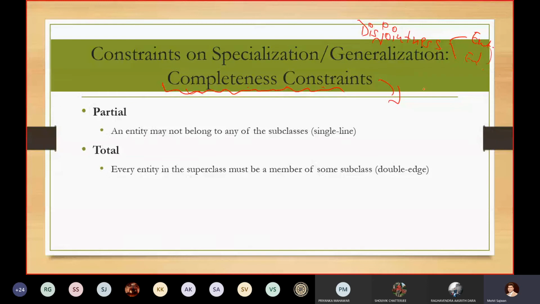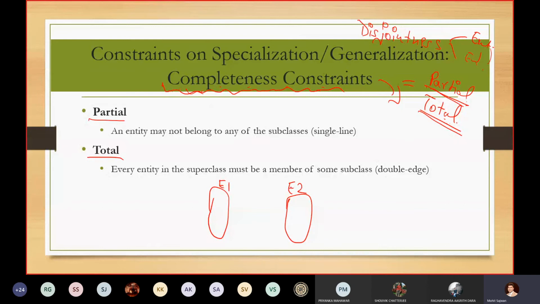Completeness constraint is quite equivalent to partial participation and total participation. I think you have an idea of what partial participation and total participation mean. Similarly, here also we use this completeness constraint in our EER model, as you can see, total and partial. So as I have told you, whenever you are creating, suppose this is E1 and E2, I will explain with the help of this mapping.